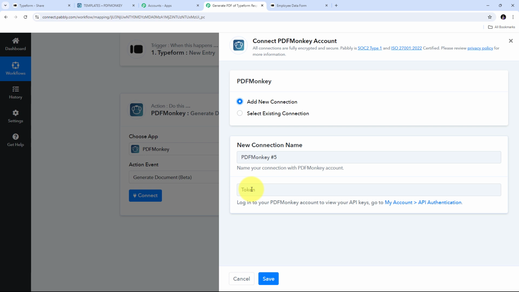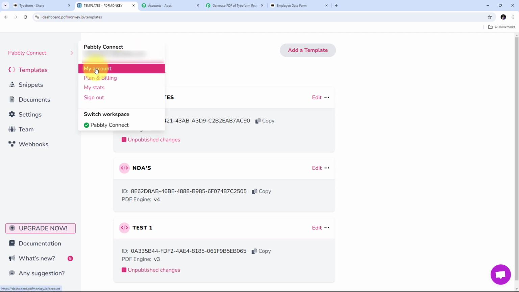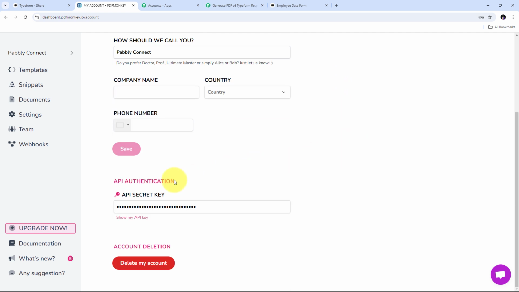So how am I going to get this token? For that, I need to first log into my PDFMonkey account. And to view my token or the API key, I need to go to my account, where I will have the option of API authentication. So I'm going to take you to my PDFMonkey account, and here I'm going to first open my profile, where I have this option of my account. I'm going to open that, and in my account I'm going to scroll down, and here I have this option of API authentication.